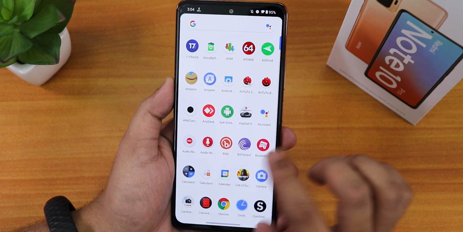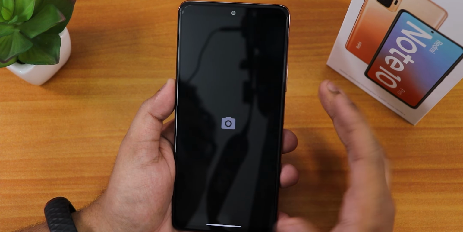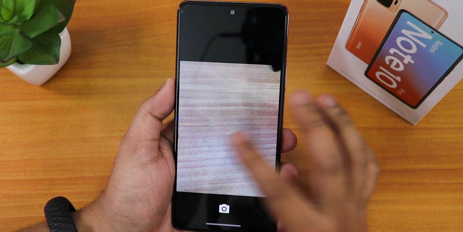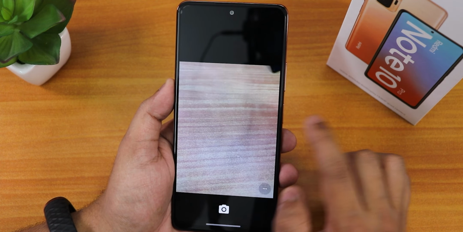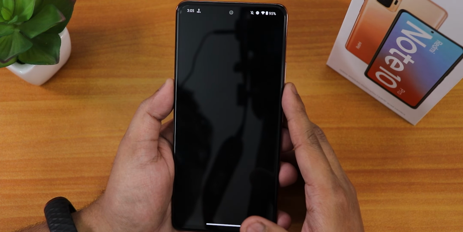Talking about the default stuff, let me tell you, the stock camera is not that great. This is the old kind of Google camera. I did not even open it. I'm opening it for the first time. And as you are noticing, this is a very basic camera that you get as the stock camera. So that's the reason why I have installed the ANX camera over here.